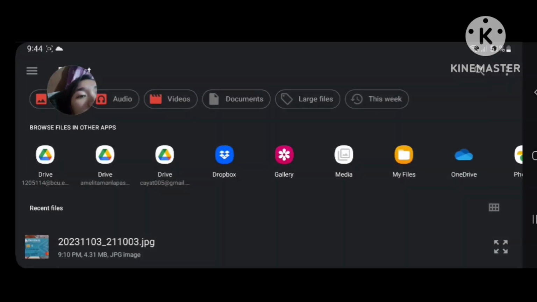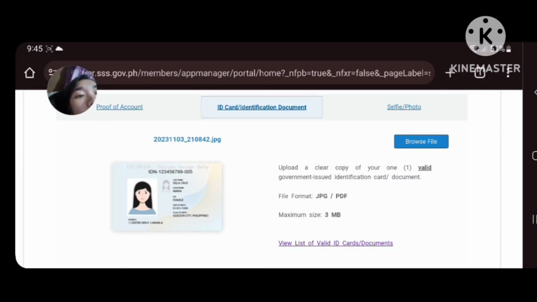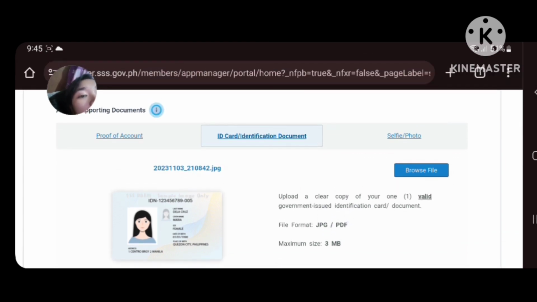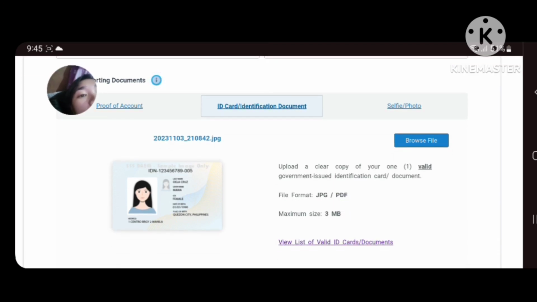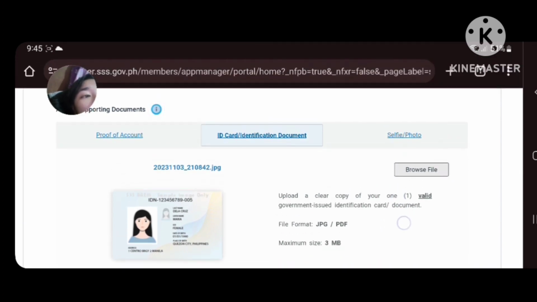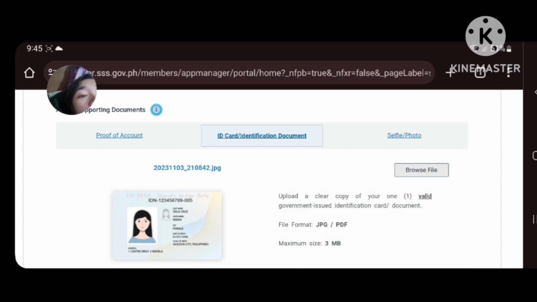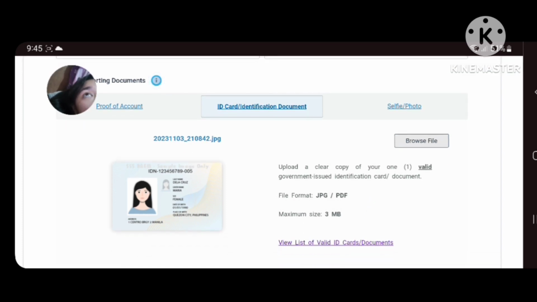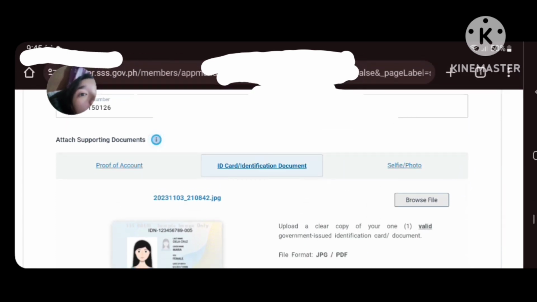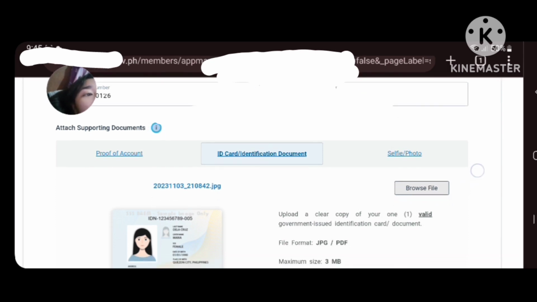So make sure na clear siya, because even if you go to the branch, they will say na kailangan in-apply mo online. So online na po siya ngayon because I just went to the SSS here in our city, but they said it's all online. You cannot do it at the branch itself, at the office itself.